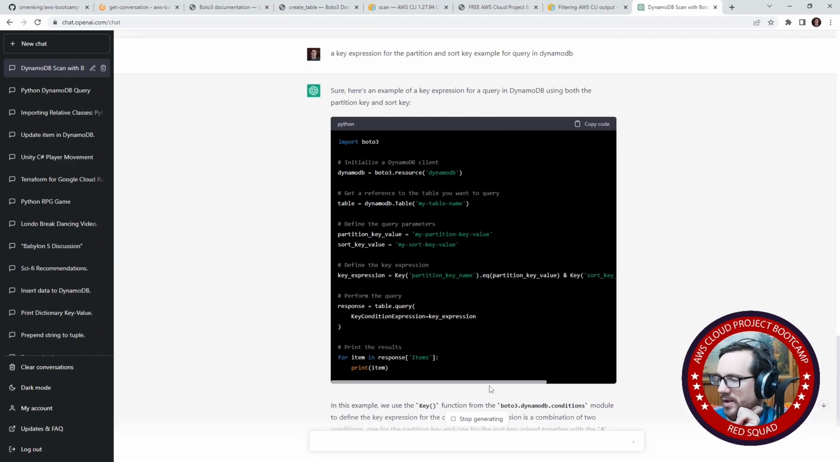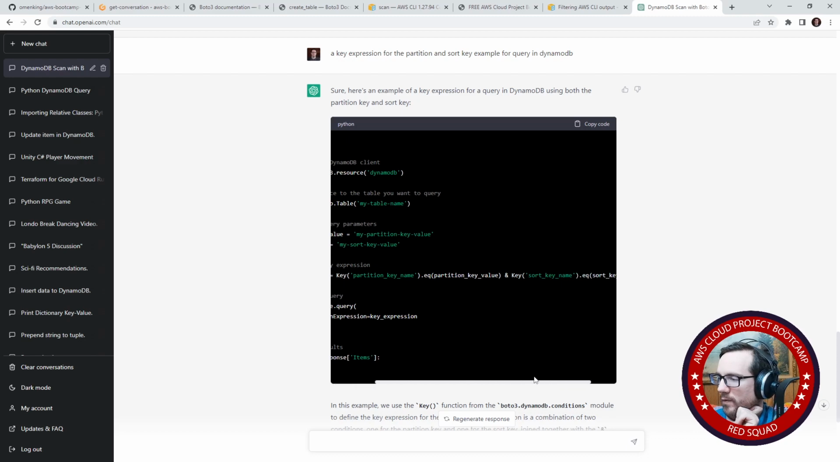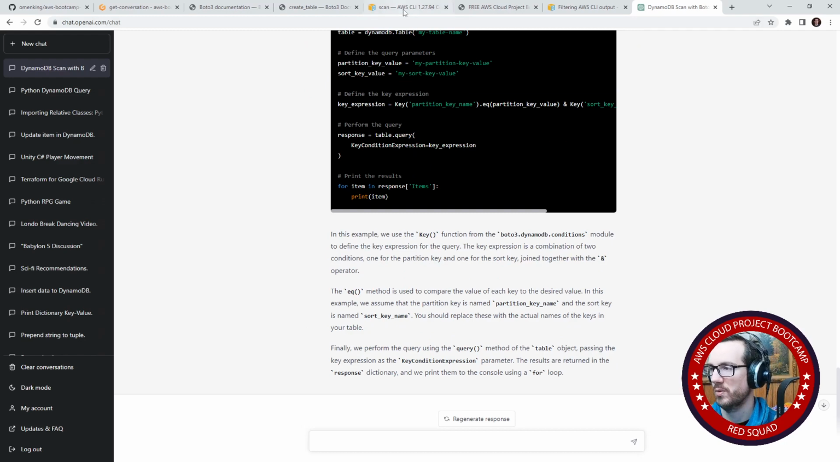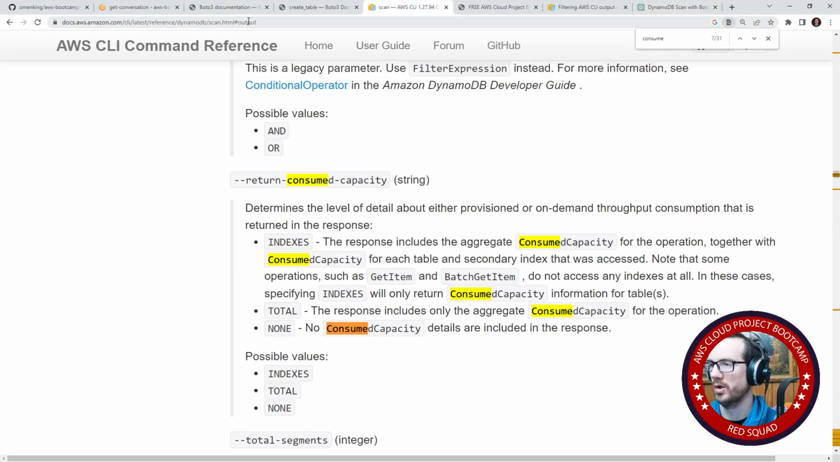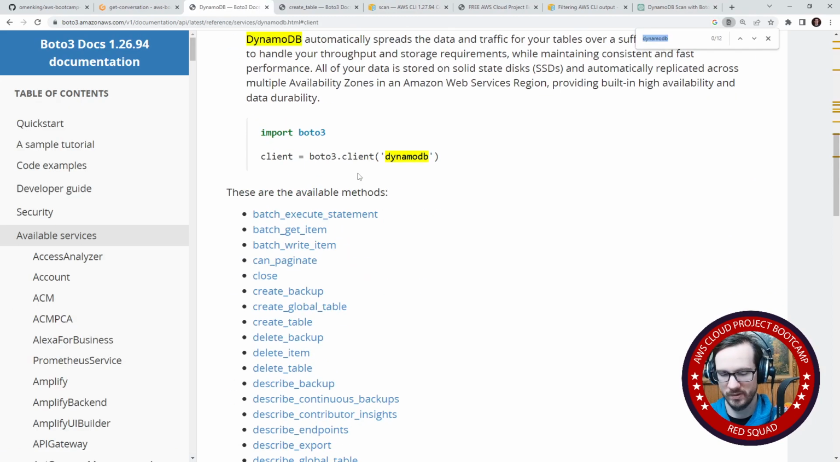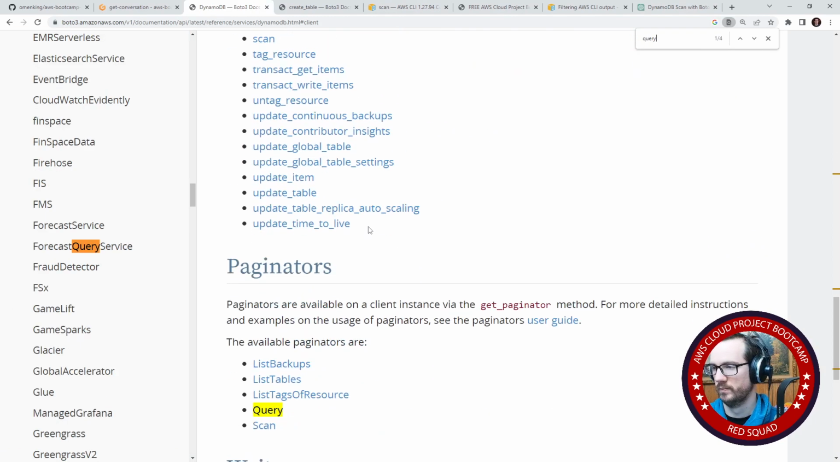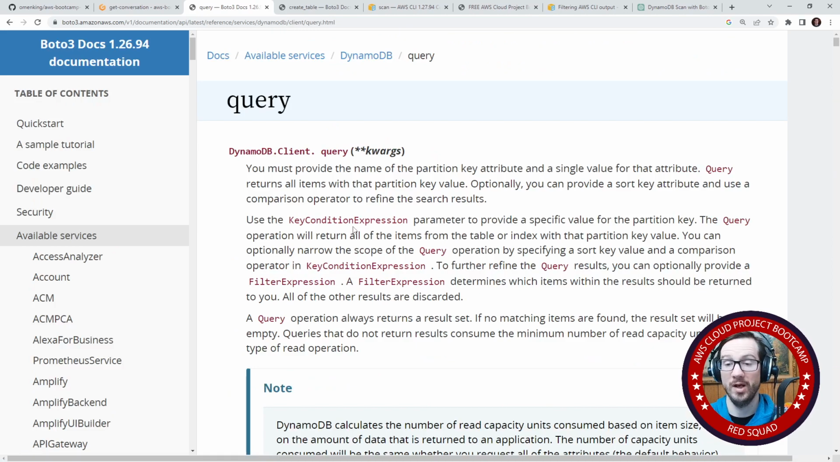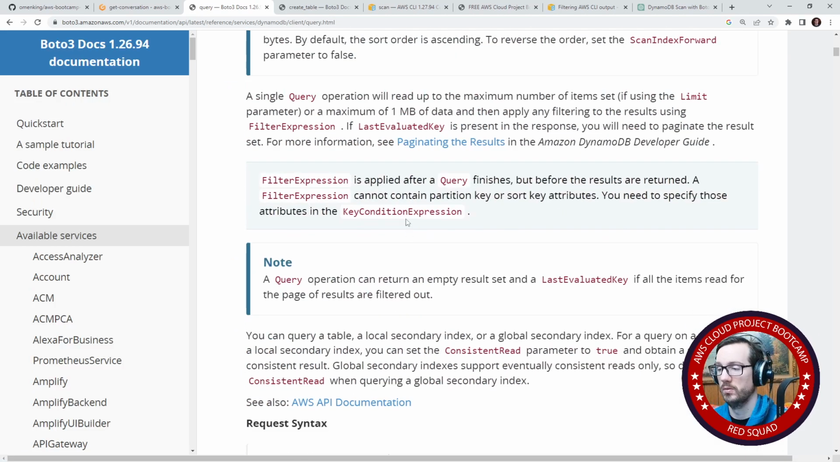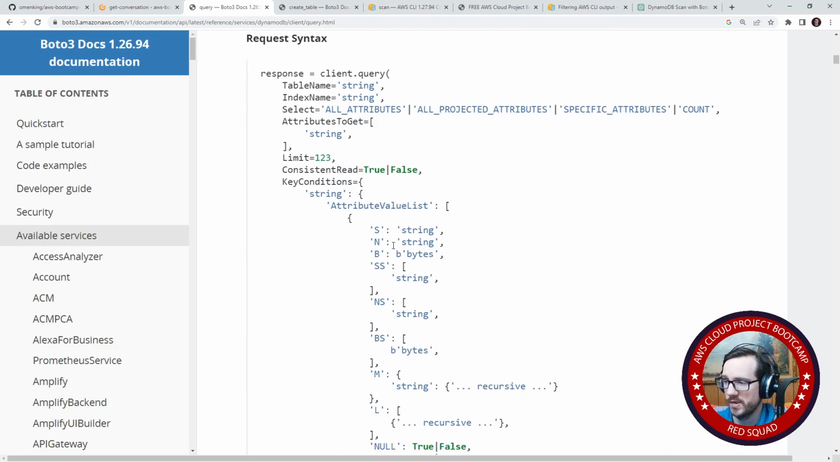That is not what I expected out. So here, that is a different way of doing it. I suppose that's one way you can do it. That is not the way that I know how to use it. So what I'm going to do is go look up the Boto 3 documentation, and we're going to take a look at what we can do for queries. So go to the query. Again, you can't always trust ChatGPT. They'll do some funny things, but you wouldn't know unless you are working with this on a regular basis.